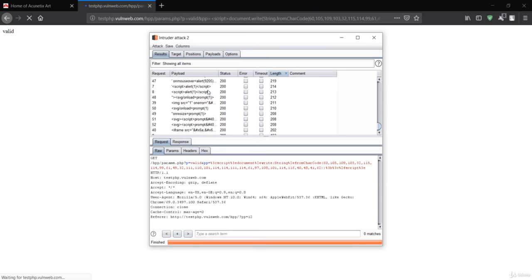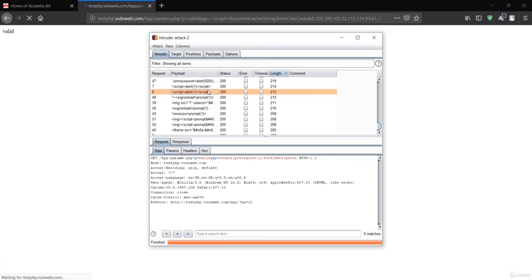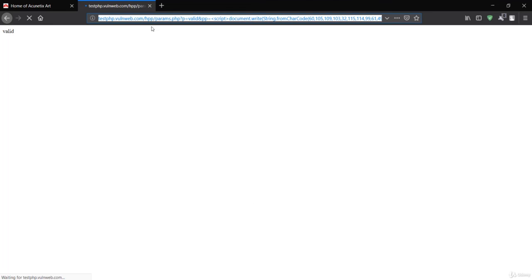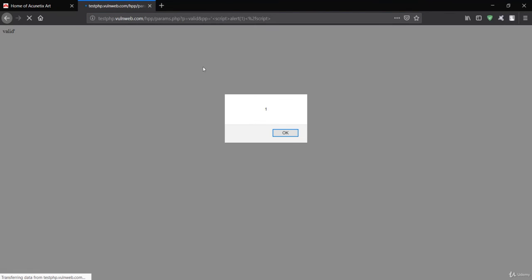Okay, let's search for this one. I think this will be executed. So let's see for this one maybe. So, show response in browser. Let's search, or let's try the payload. Okay, so we have found the payload that is working now. So we just got this payload that has successfully worked.